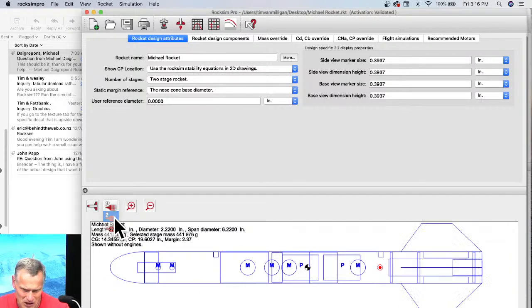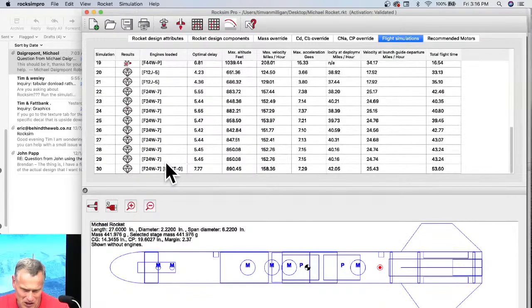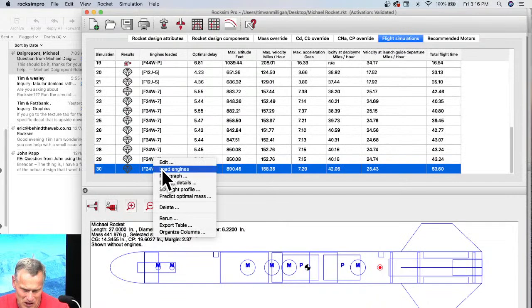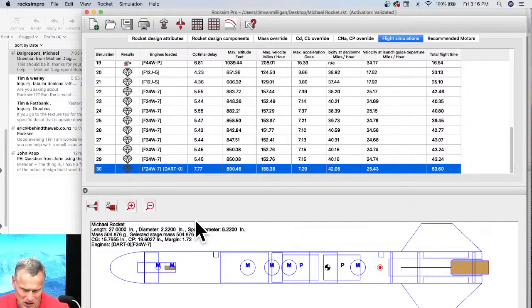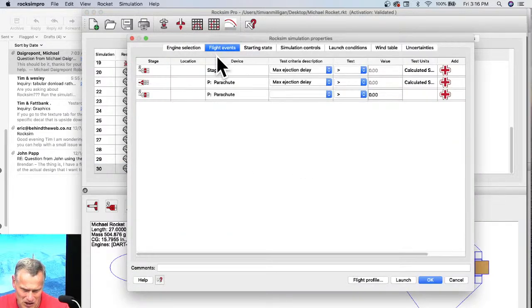So here's the rocket again. Here's my flight simulations. I want to go down to that last one. I want to load engines. So it loaded the engines. Let's check the flight events. So in RockSim Pro, under flight events, you have to tell it when to stage. And that's why I have a staging event right here.